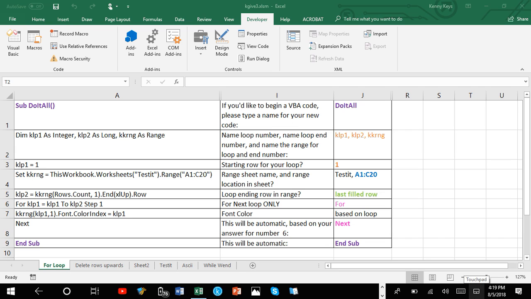All right, forget that. All right, this right here is a template that I designed today. The whole purpose of this template is to teach individuals how to write a VBA Excel loop statement.